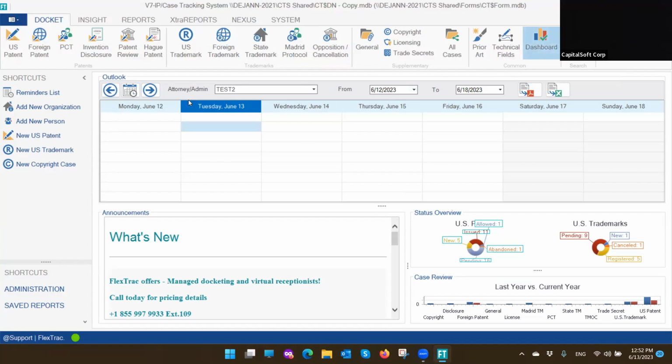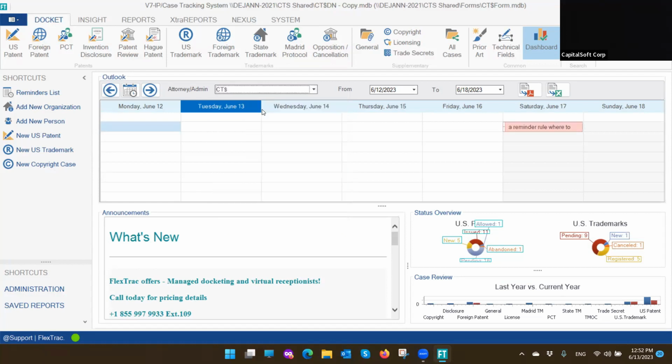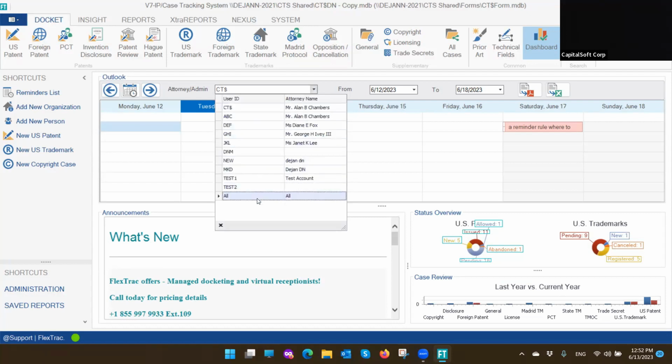On this dashboard, you will see the outlook, the announcements, and the status overview. In the outlook, if you go next or previous week, you will see the reminders for the user that you are logging into CTS as. Because this is a new user, it doesn't have any reminders, so I will click on this arrow here and select all. All means that I will see all the reminders for all users in CTS. Yes, you can select a different user in CTS and see the reminders for that user. But if you want to see all, just click on all.